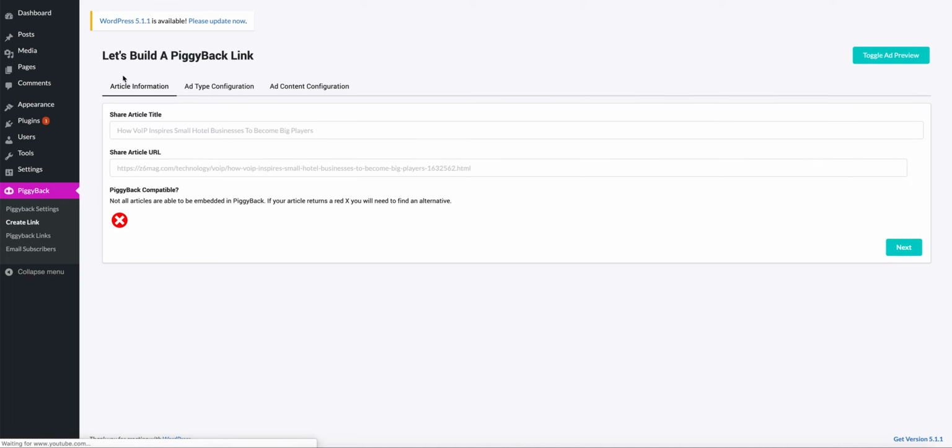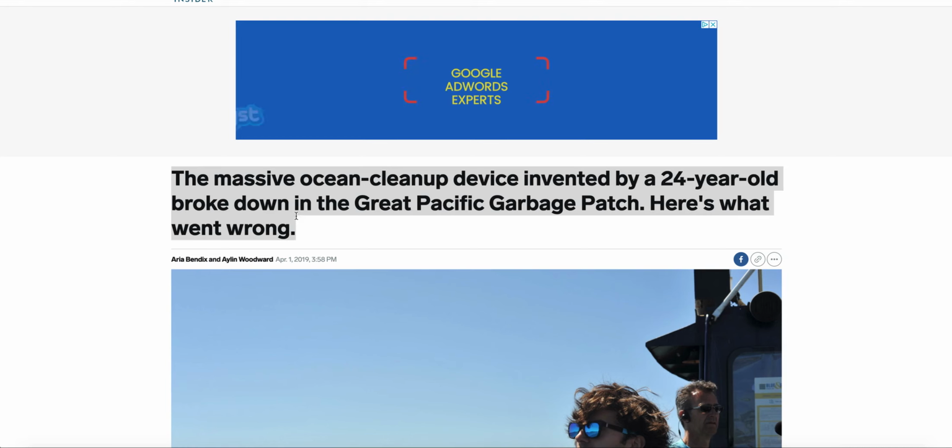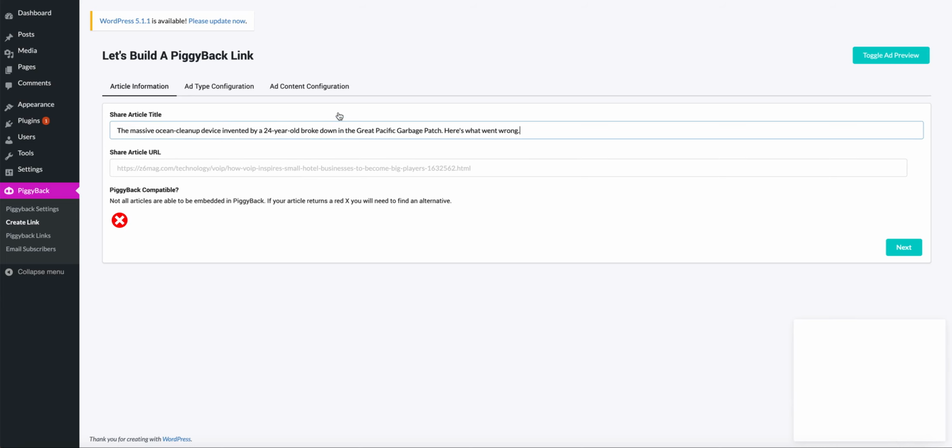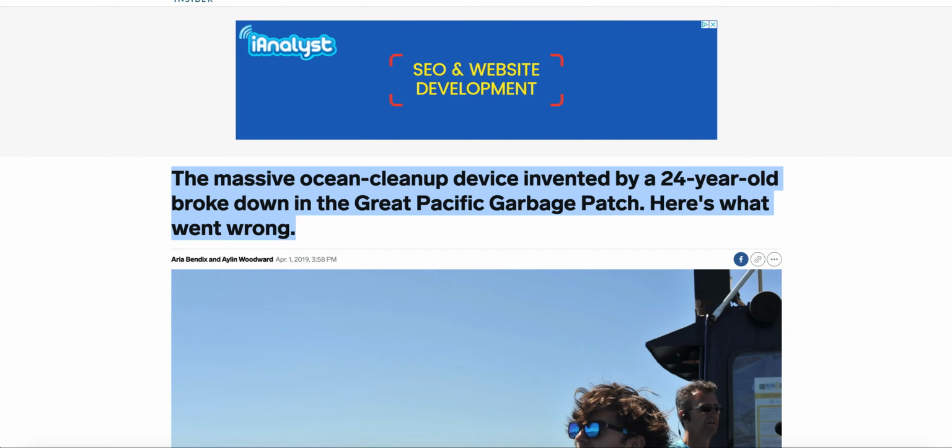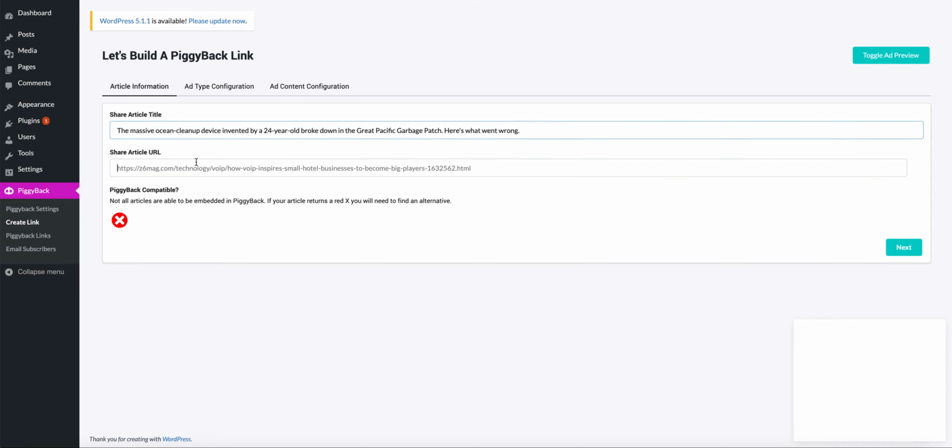So we're going to start by creating an image ad in Piggyback. The first things you'll see here are share article title and share article URL. So you'll want to just find an article that has some viral component to it, whether it has a ton of Reddit shares or it's being shared a lot on Facebook, something like that. And first start by grabbing the title of that article and pasting it in. Next, grab the URL of the article and paste it into the share article URL input.